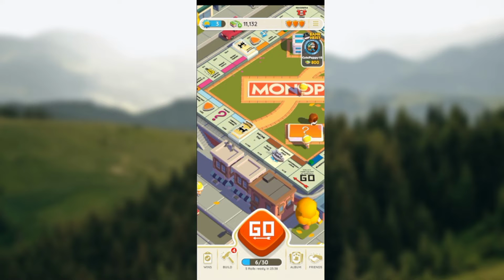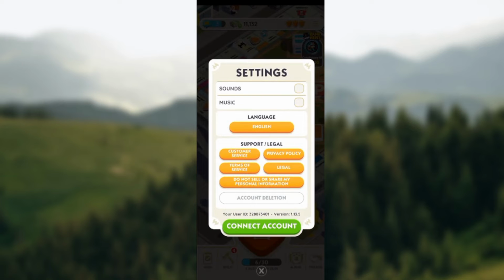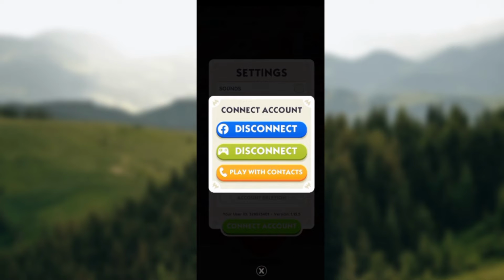And how do you connect it? By the top right corner of the screen, click on three dashes, select settings, and then use the option connect accounts. Then connect your Facebook. Mine is already connected, that's why it's displaying this.